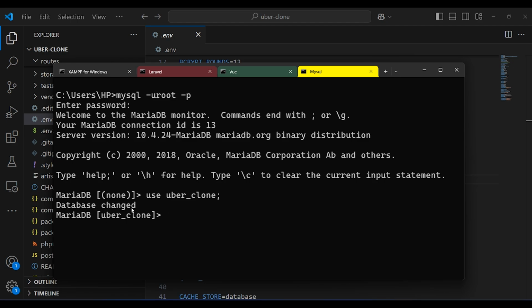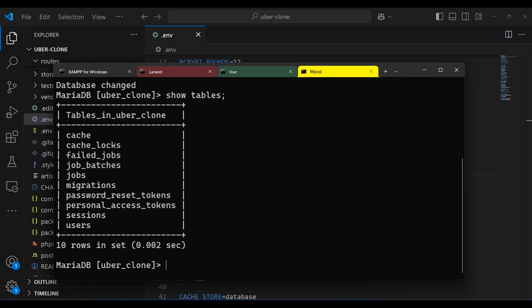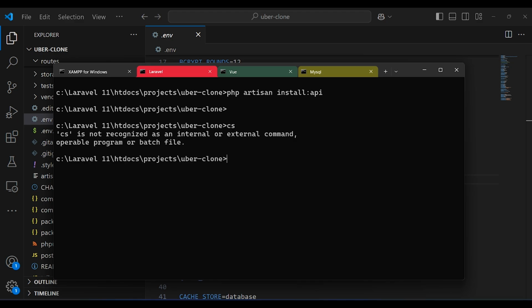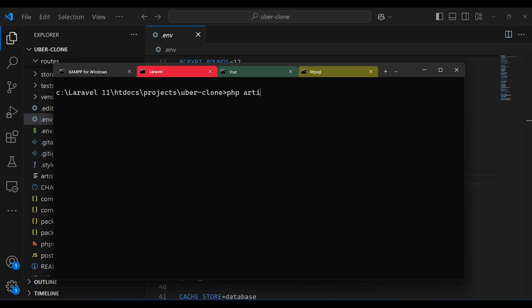You can see the database changed, and then I pass show tables, and you can see that I've got some tables: cache, logs, the migrations table, the users, the sessions. Now you type php artisan migrate to create these tables. Now I'm going to type php artisan serve to run our Laravel app.